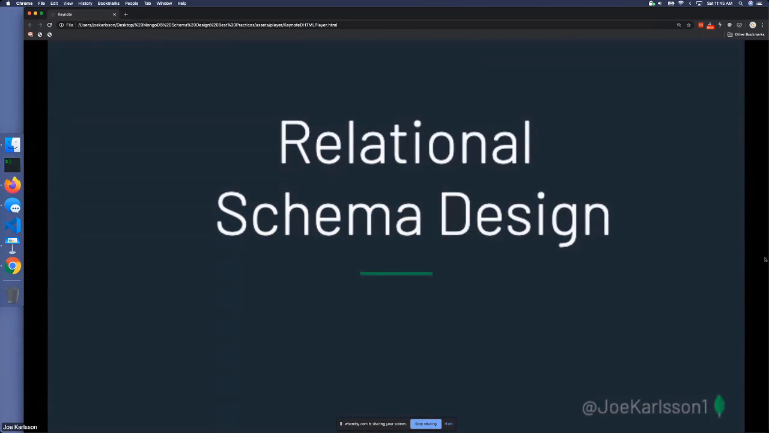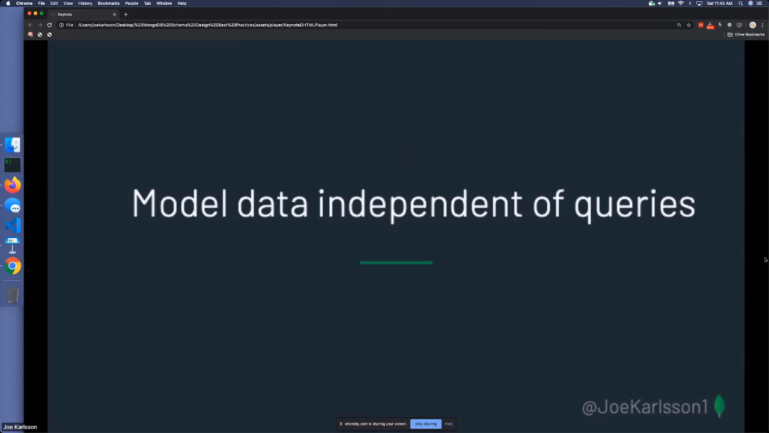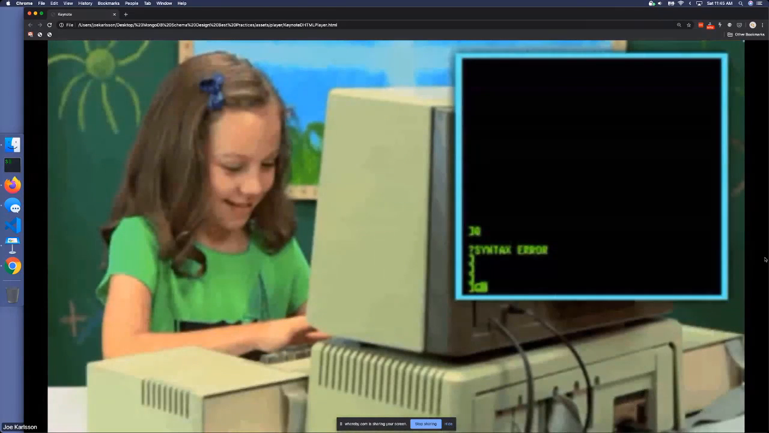Okay, so great. I want to first talk about relational schema-based design, right? Not everyone may be familiar with it, so I just want to give a quick primer about how we do relational schema designs with a traditional RDBMS. When we do that, we are modeling our data independent of how we're actually using it, how we're actually doing updates and deletes and queries on that data.